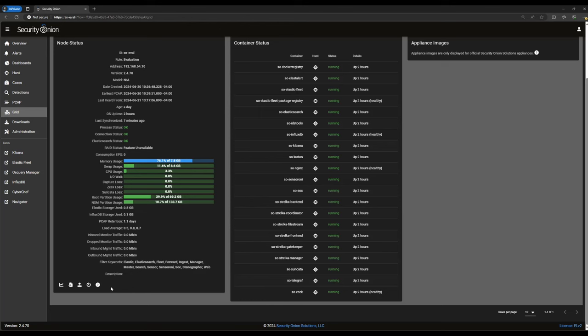From right to left, there's a help icon that can open up the documentation for the grid interface. There's a power button icon that can be used to reboot the node. There's an upload icon that can be used to manually import a PCAP or EVTX file into the node. There's a test data icon, and there's a node status icon. Let's click on test data.